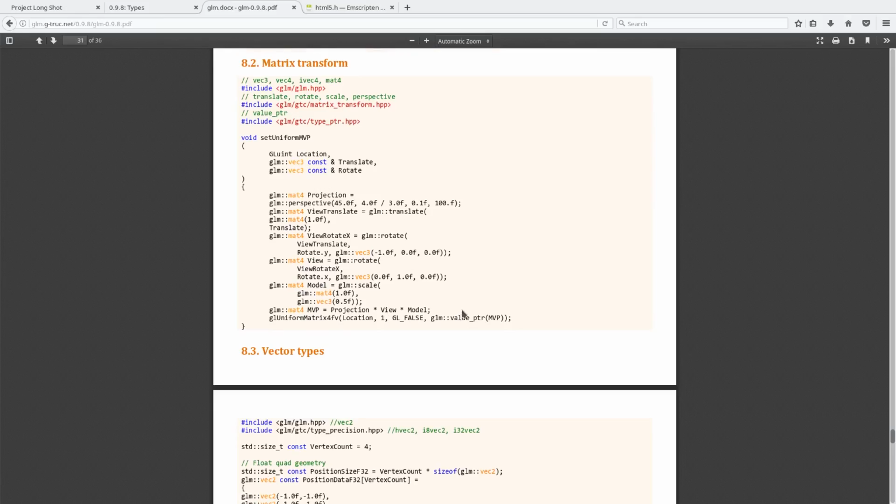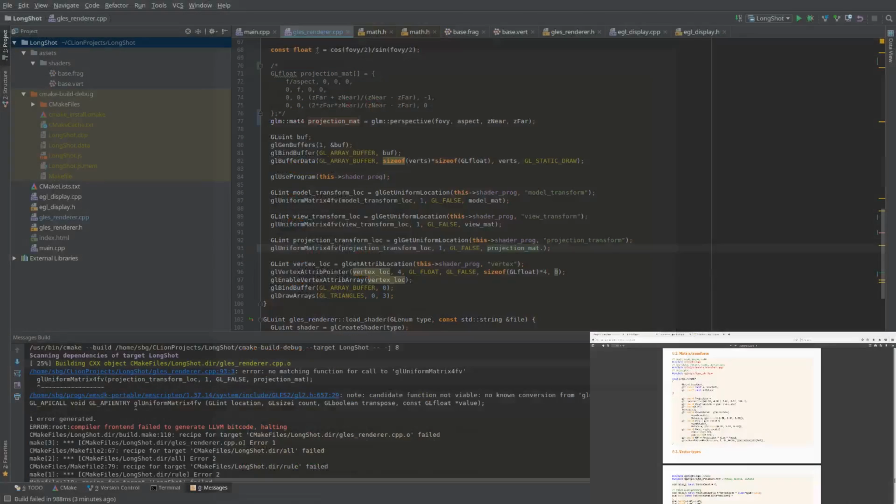So there's this GLM value pointer that you call on the actual matrix. Cool. So GLM value pointer of this, and it's complaining that it can't resolve the issue, probably because we need another include. Yay!